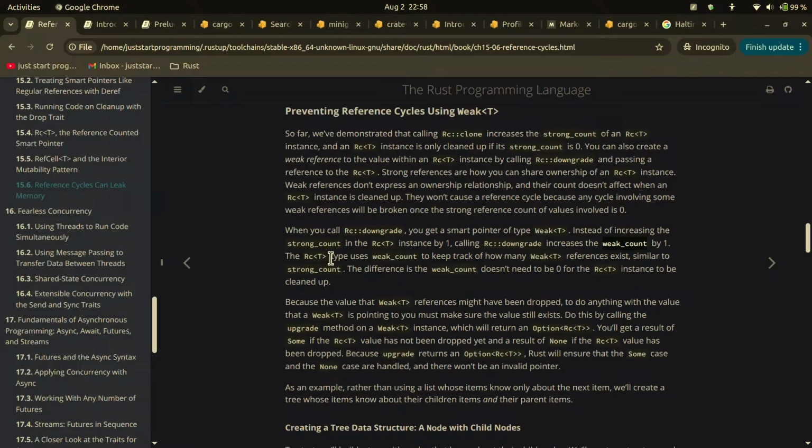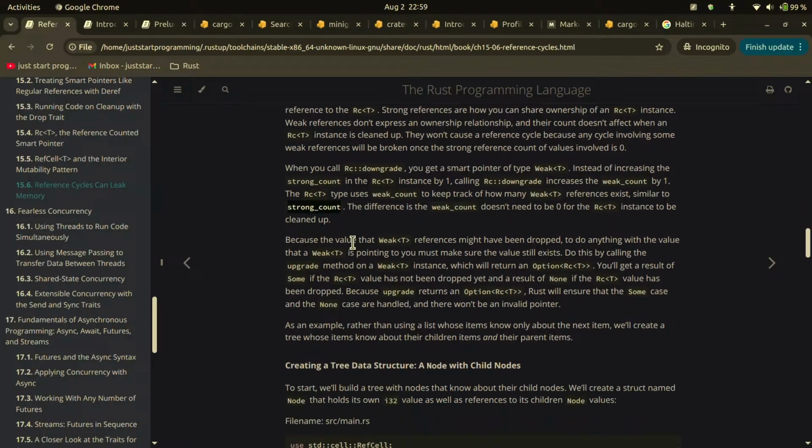The Rc<T> type uses weak_count to keep track of how many weak references exist, similar to strong_count. The difference is the weak_count doesn't need to be 0 for the Rc<T> instance to be cleaned up. So it doesn't have to be 0. So it can be used for cycles. It can be cleaned up even if weak_count is 1. Maybe there's an example here later.